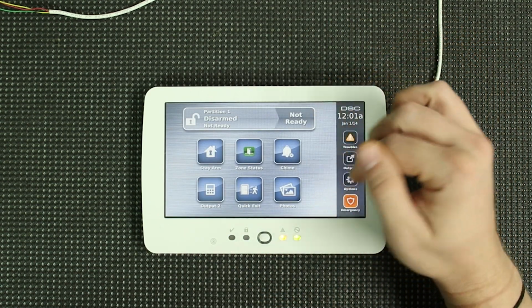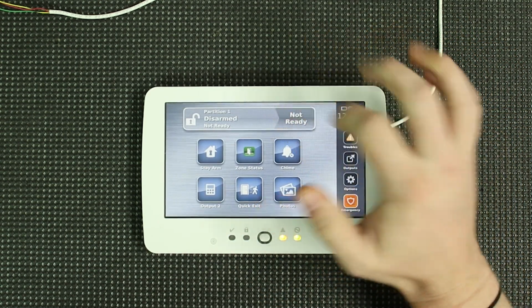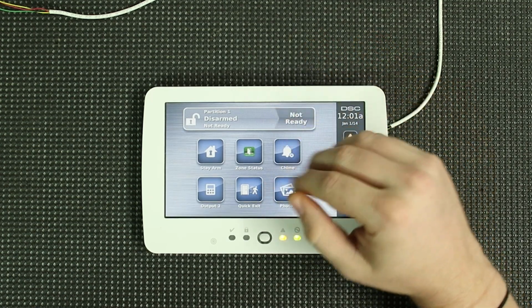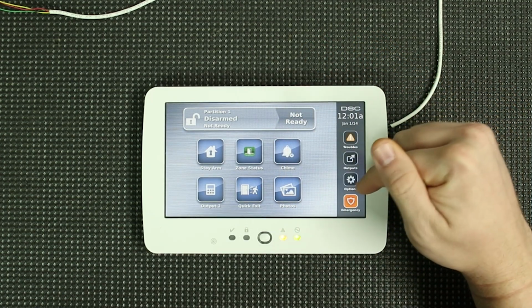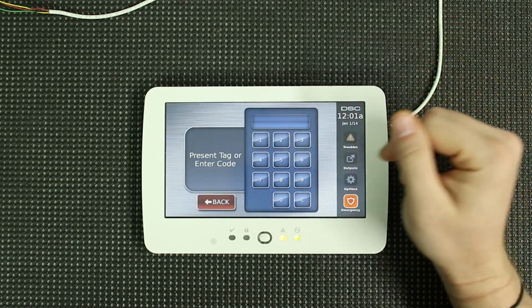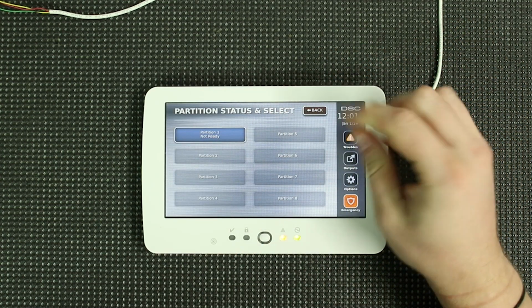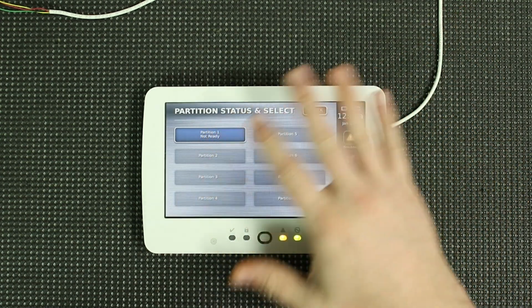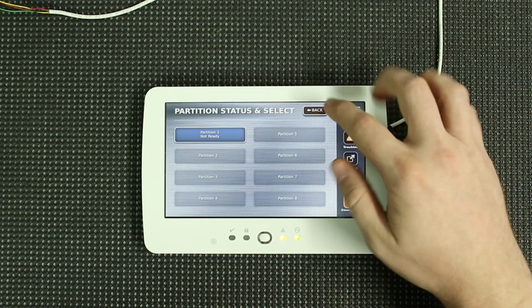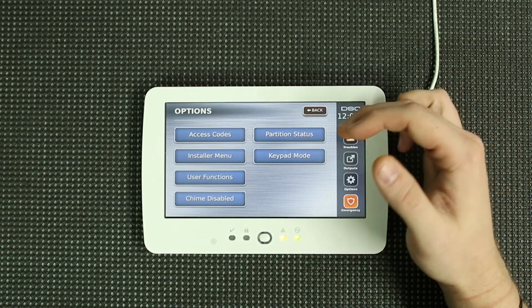If you click on one of those, it opens up the actual partition that you click on. So up there at the top, you can see it shows partition 1 and shows disarm status and all that. Can't do anything with it because the system is not ready to arm, but if you did have additional partitions, you could swap between the partitions and arm them separately through this touchscreen. So that's pretty nice. And now finally, we're going to get into keypad mode.